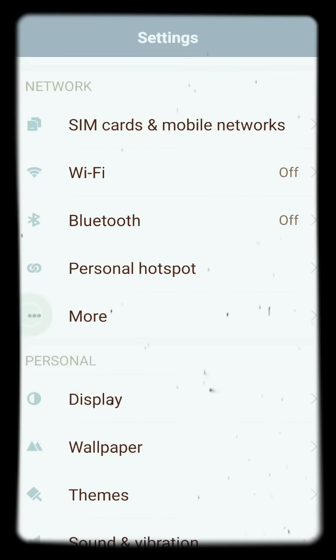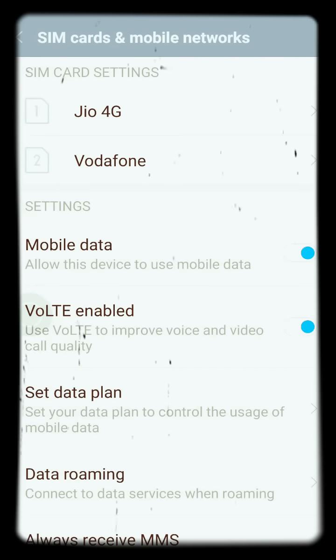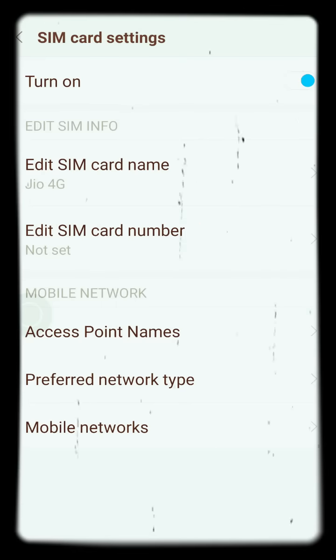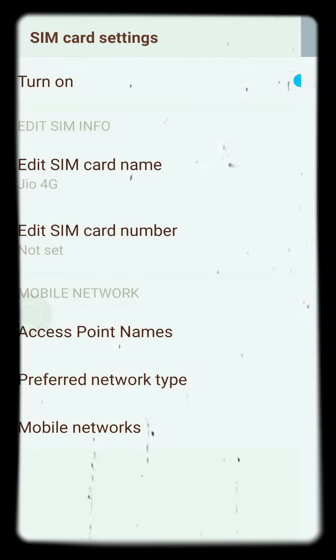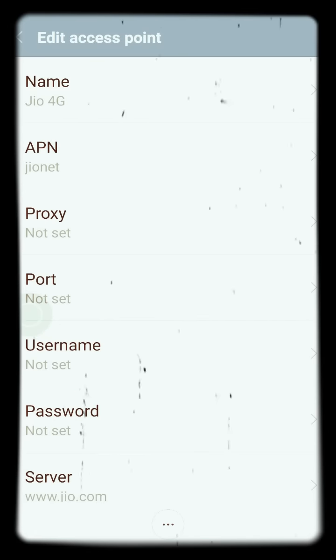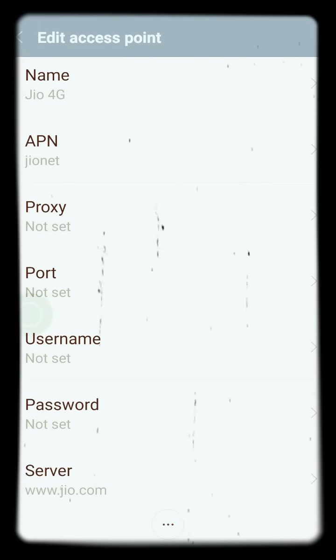Just go into Settings. In that, choose SIM card and mobile network. Then Jio 4G. This is my first SIM card, and after that you have to go to Access Point Names, JioNet. See, the first name should be Jio 4G, with a space between Jio and 4G. Then in APN you have to put JioNet.